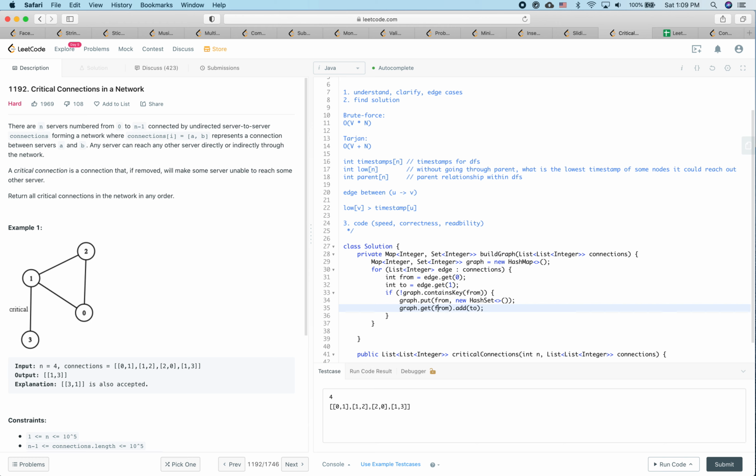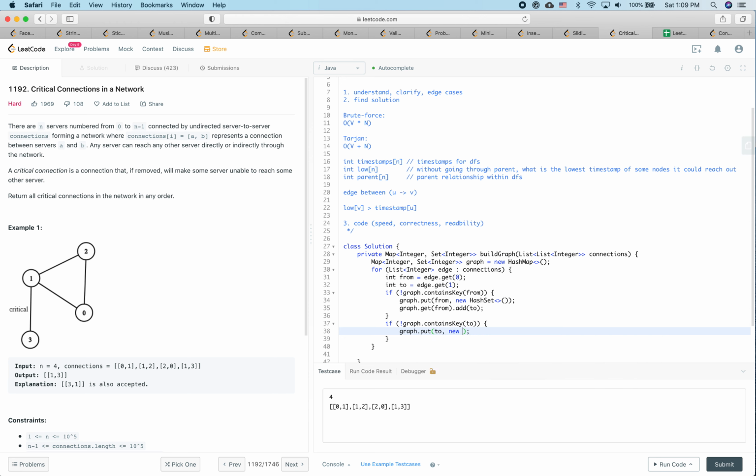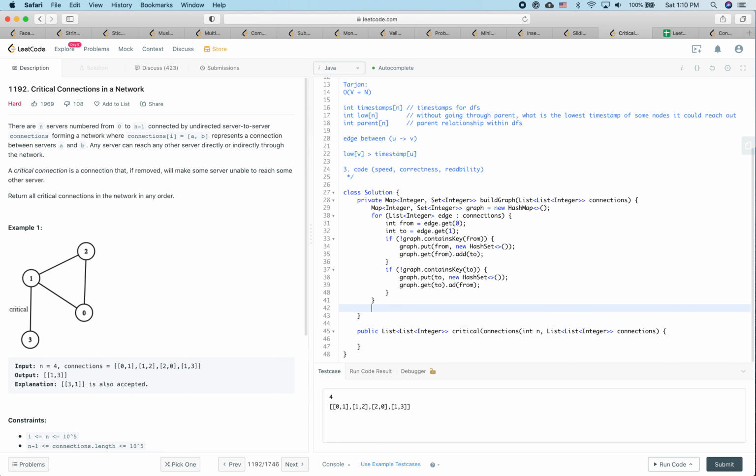Similarly, we build the reverse way. If the graph does not contain key to, then we graph.put to with a new hash set, and then graph.get(to).add(from). Finally, after we build the graph, we return the graph. So here we simply call graph equals build graph for the connections. All right.